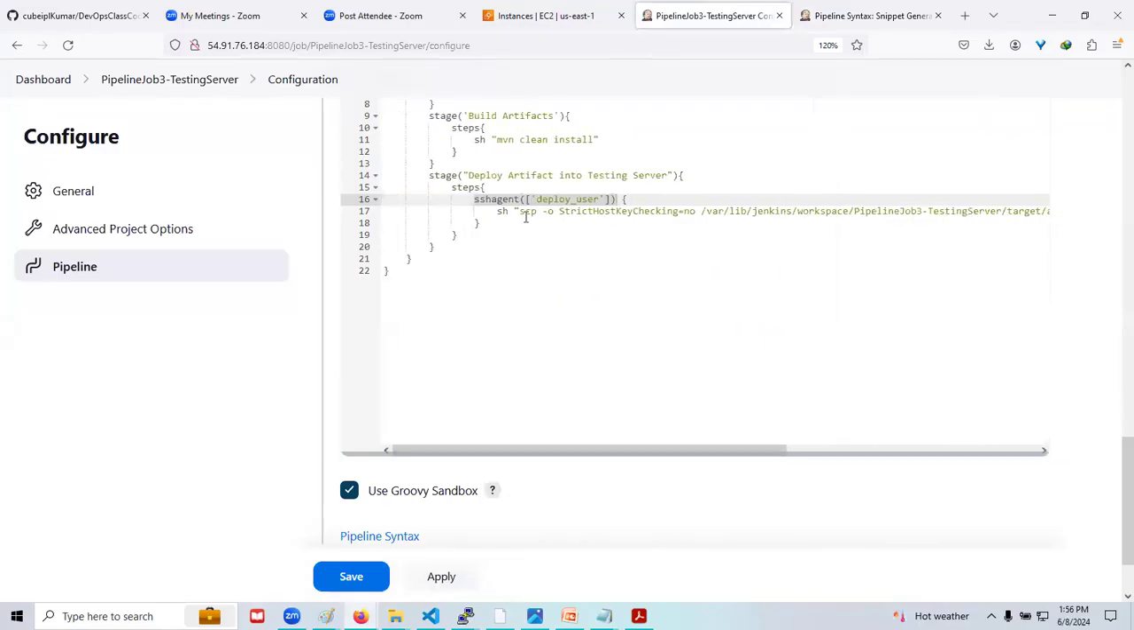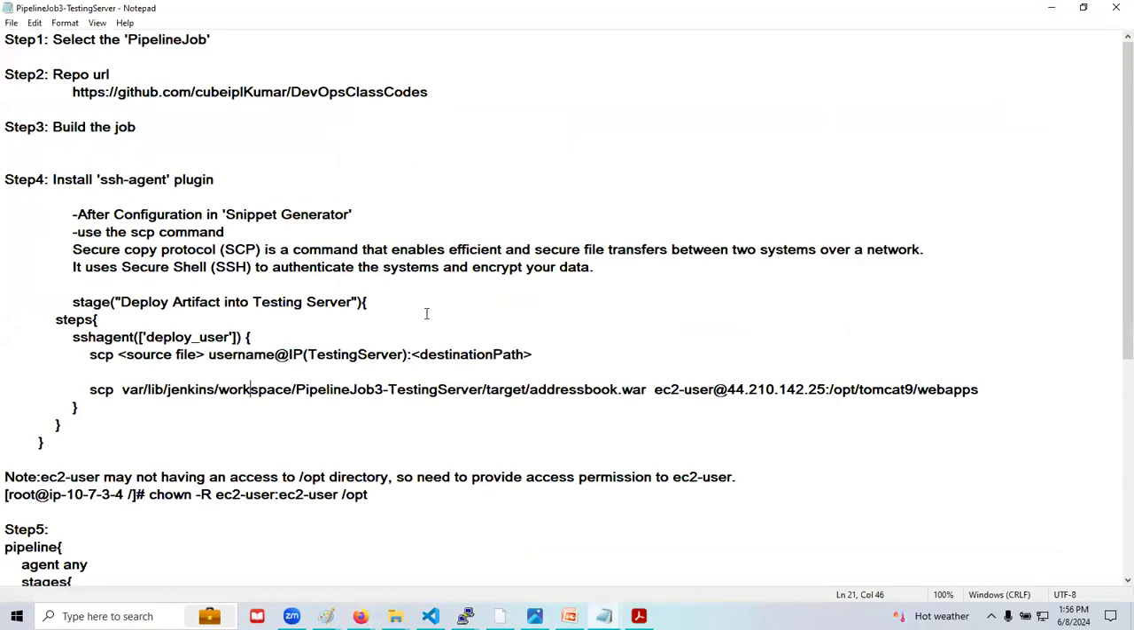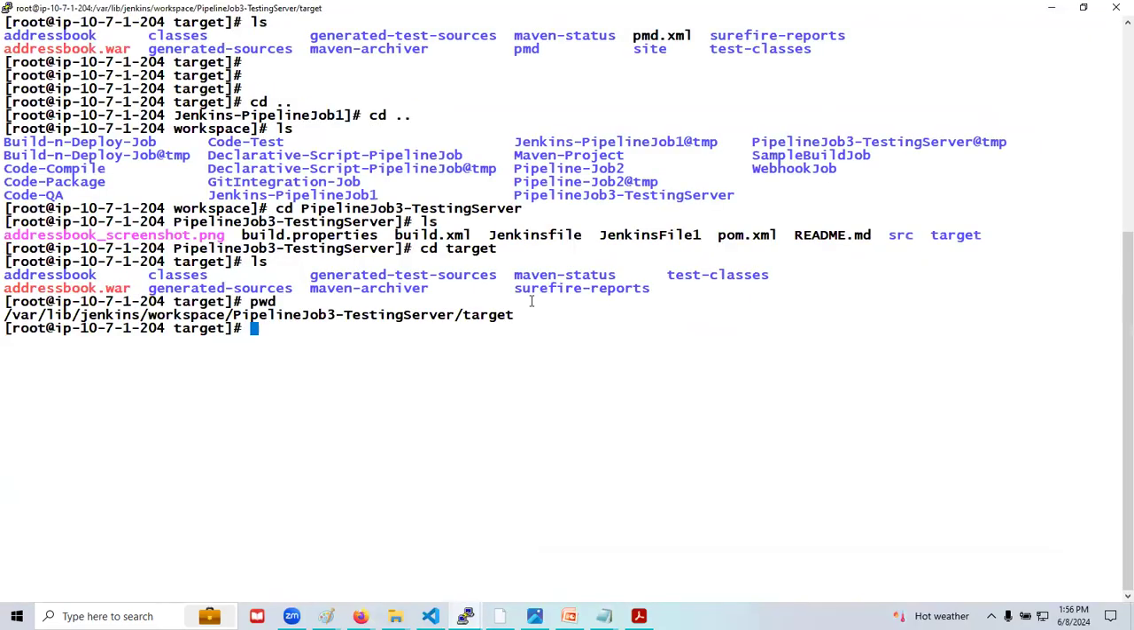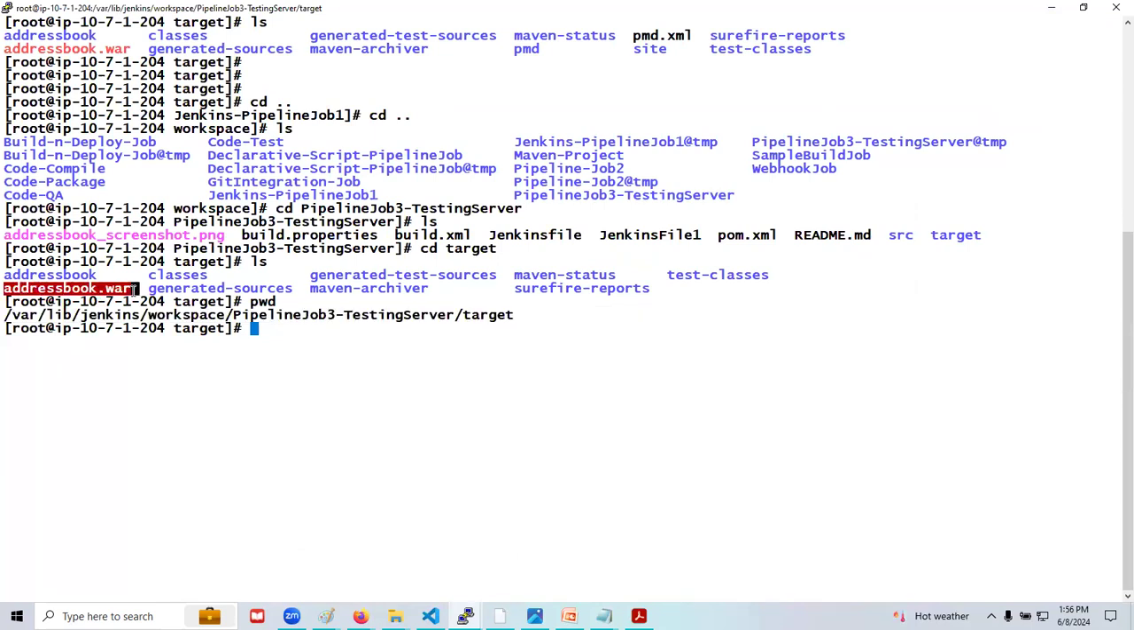Now see guys, SCP -o StrictHostKeyChecking. Here I'm going to give the source file. This is my source file where my address book.war file has been generated. That means from your Jenkins server, this is the pipeline job I have built. When I build this, under this target folder we have the address book.war file.